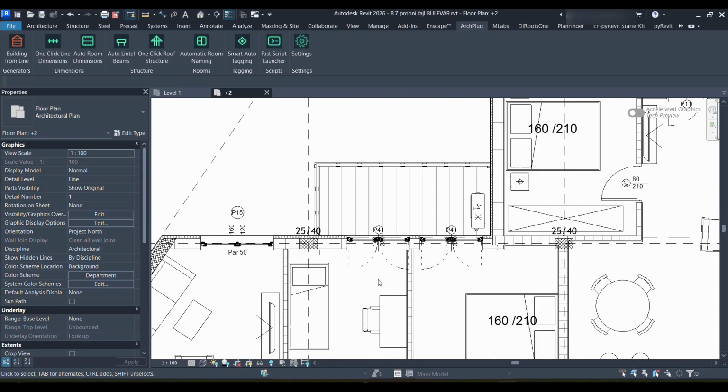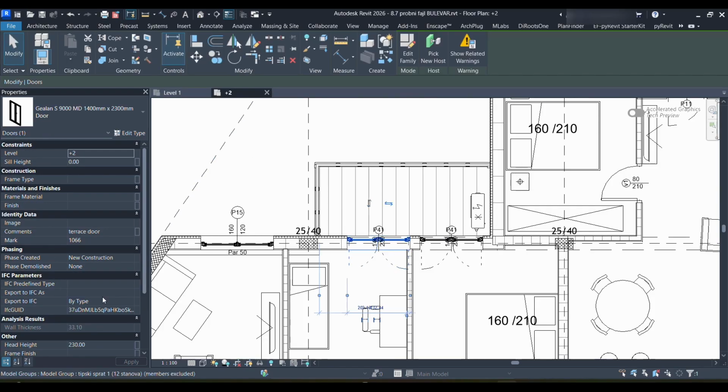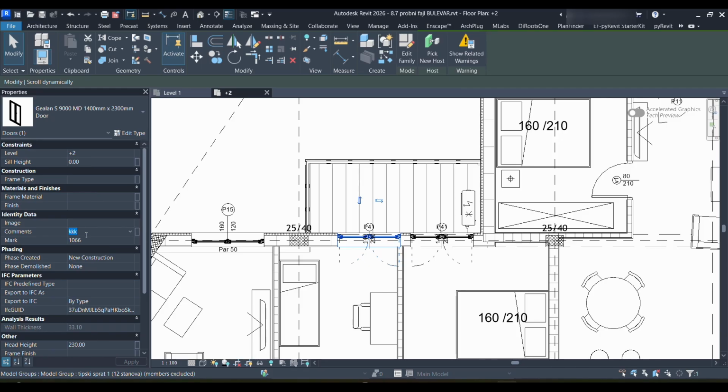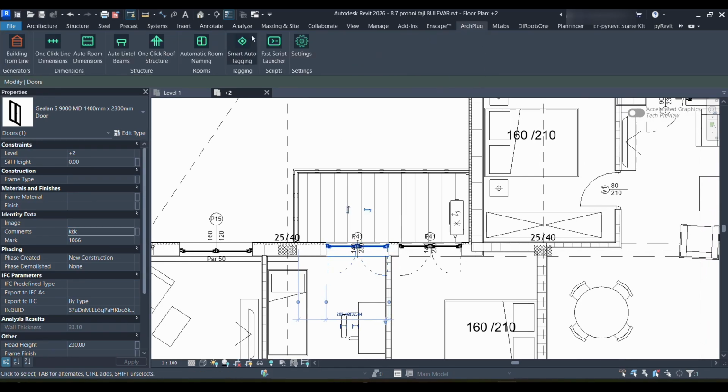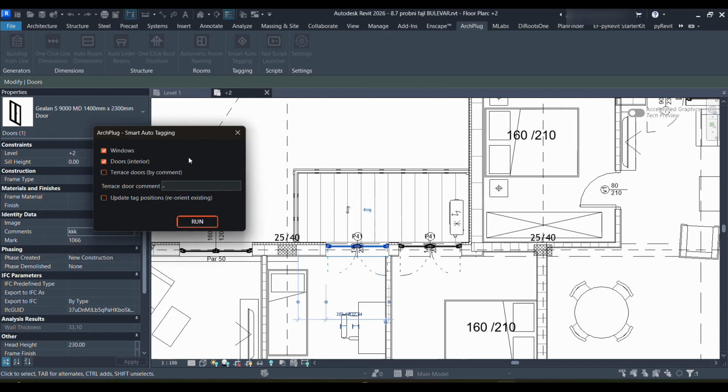Here's how it works. The terrace doors need to have a comment. Any one you like, for example Terrace door. Or any symbol you type in, for example 3-letter Ks, it doesn't matter. And that comment we typed for the terrace doors, we then type here in the window, and that's how the plugin recognizes those doors.